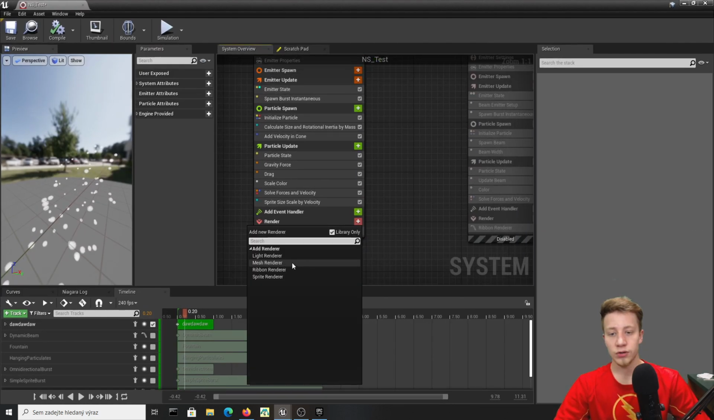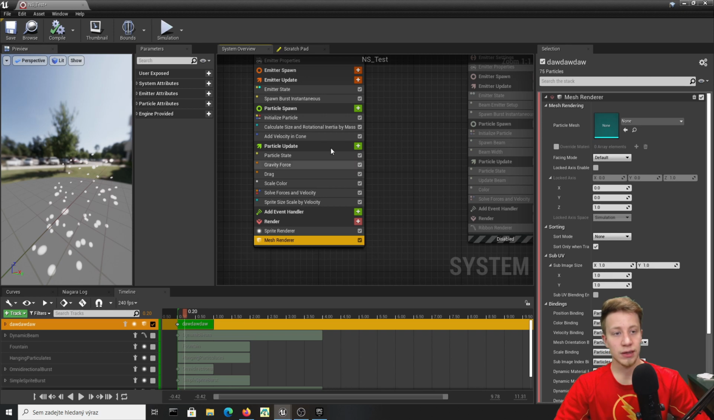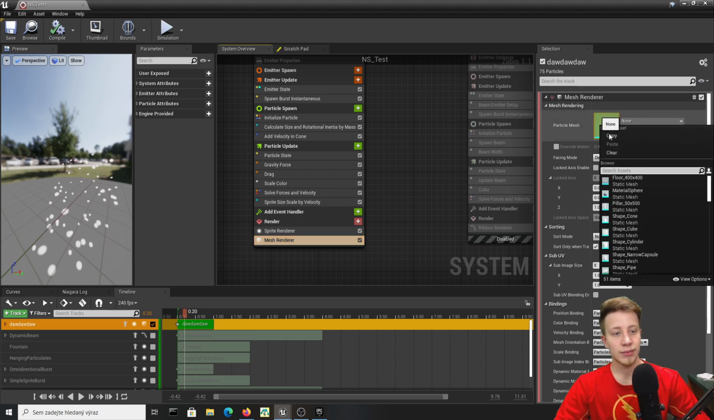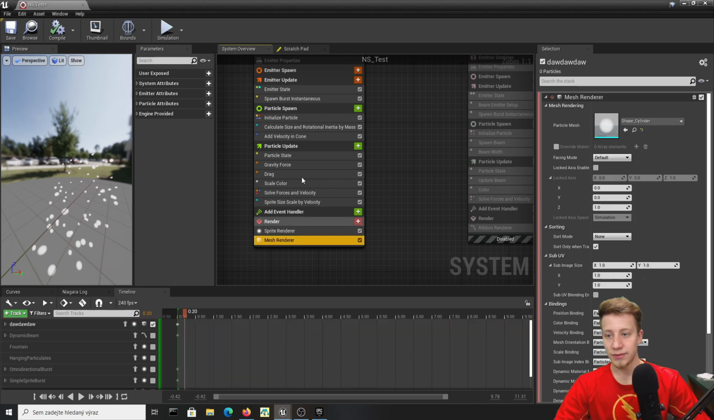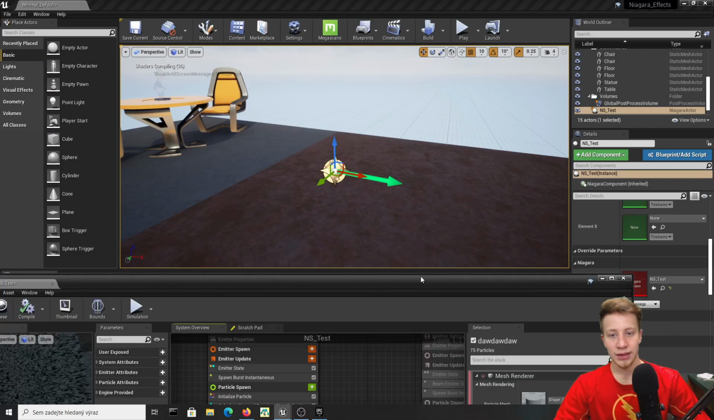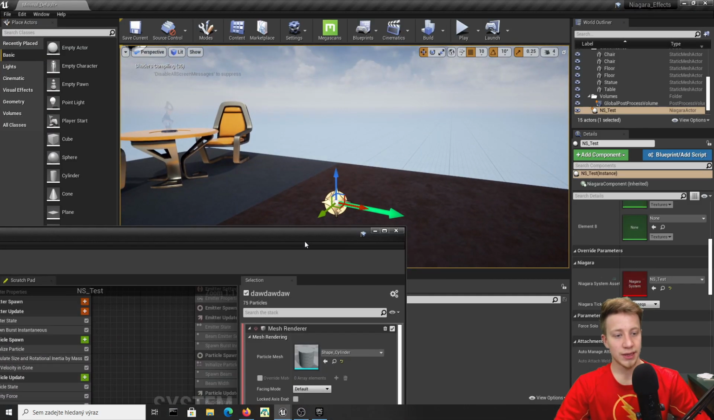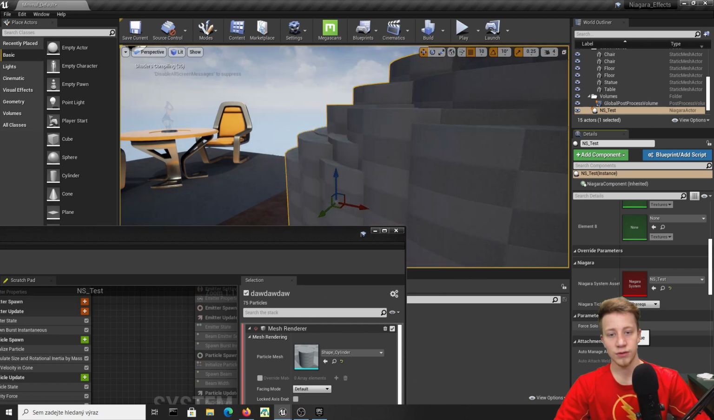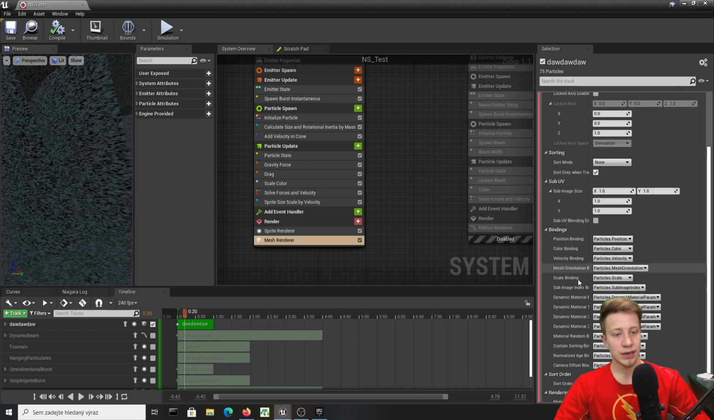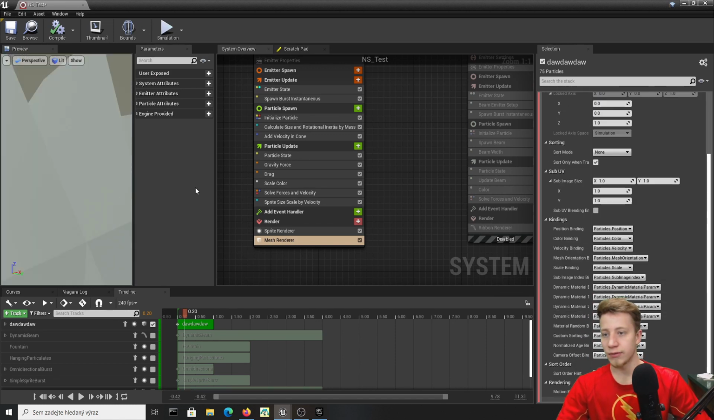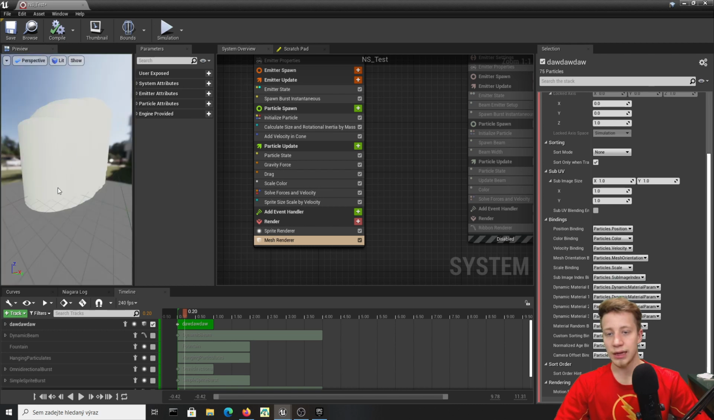You can of course add here also mesh renderer. That can be quite interesting because you can add here any static mesh you wish. So for example, let's add here, I don't know, shape cylinder. Let's see what it will look like. It will probably spawn cylinders, and they will be huge. Yep, they are very huge. So what I can do is to find here scale and change it, but I won't do that now because we will get into scale later.